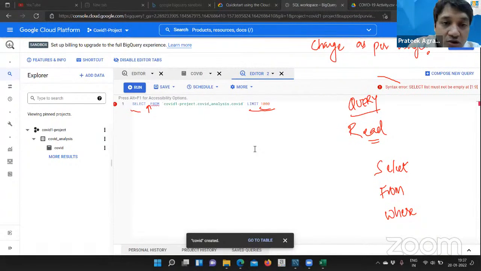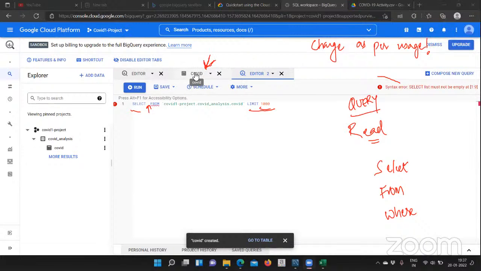So let's go to the COVID tab here, Alexander. Let's see what columns are there. Let's go to the COVID tab here. Where, sir? Where? Oh, here.